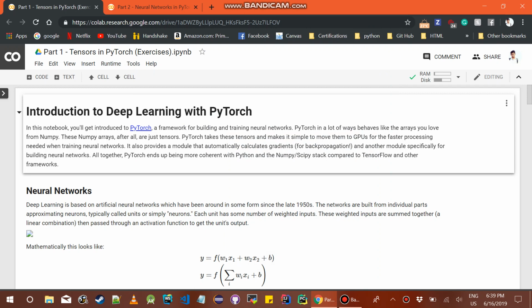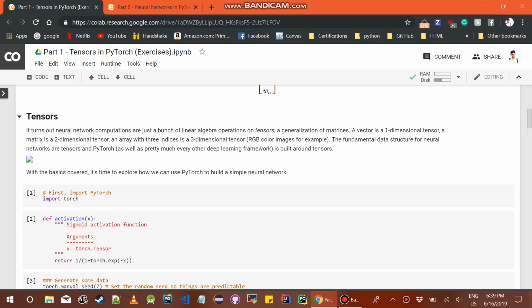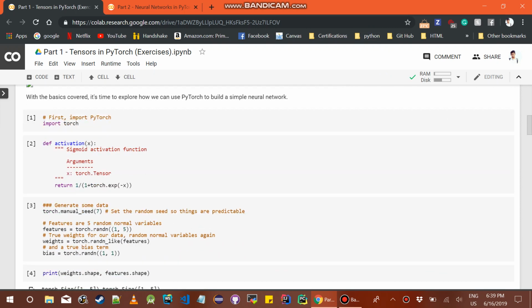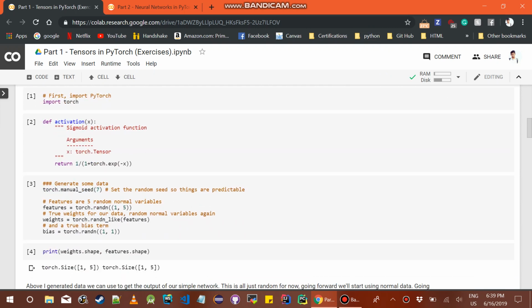I'm here to explain my ICP1 for the AI in cybersecurity: Deep learning with Python. So for the first exercise, we have randomly assigned and initialized the weight and bias values.